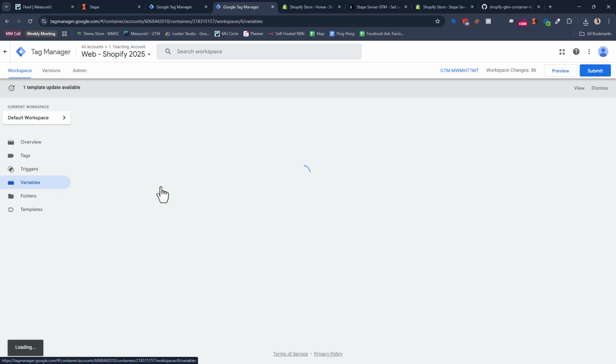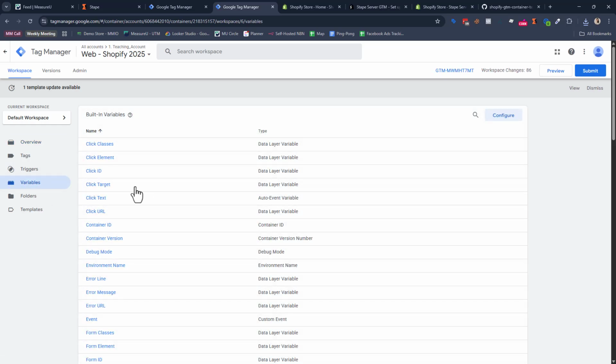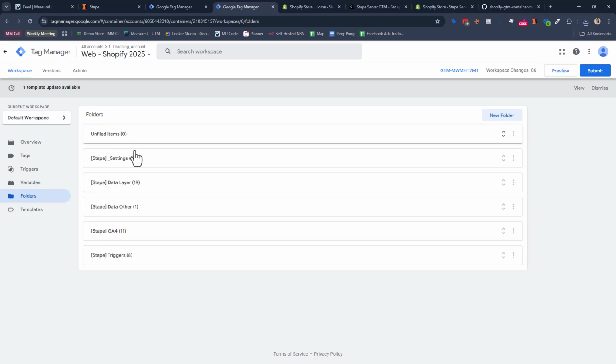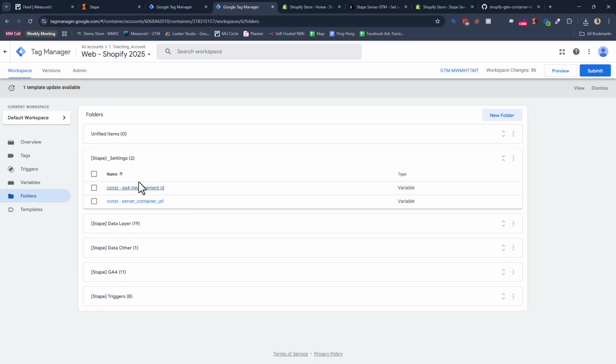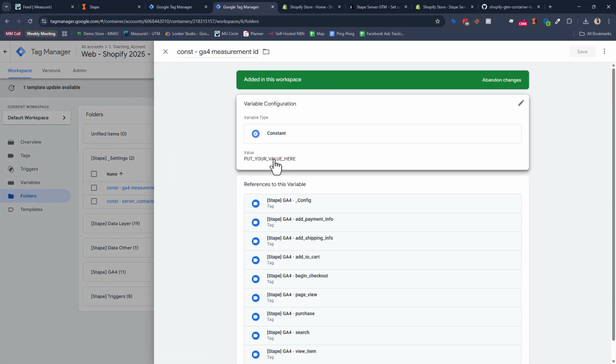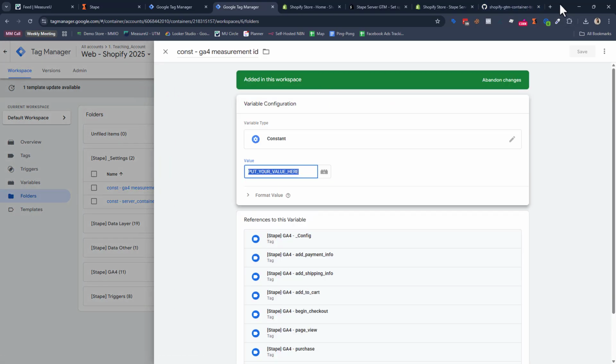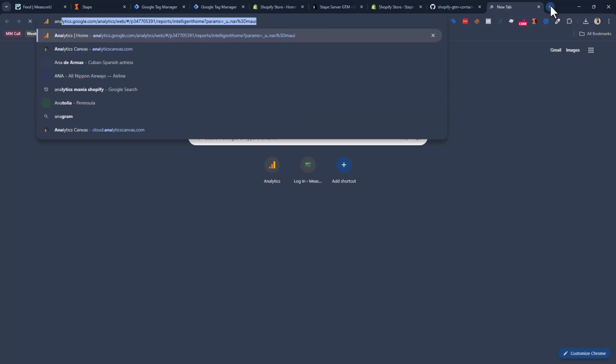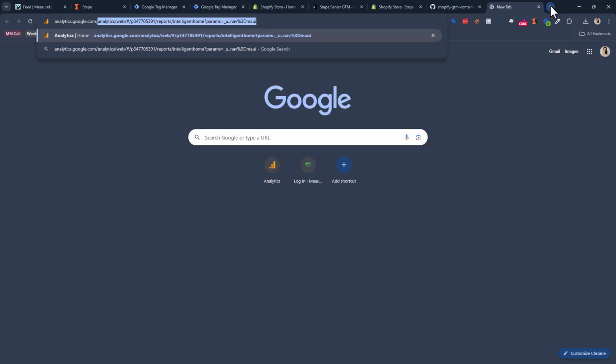Now, if you go into variables, folders actually, and you're going to come in here and you go Stape settings. And there's 2 you need to update. You need to first give it your GA4 measurement ID. So I'm going to come in here. I need to get my GA4 measurement ID. So let me go load GA4. I'm just going to go to analytics and give this a second to load.